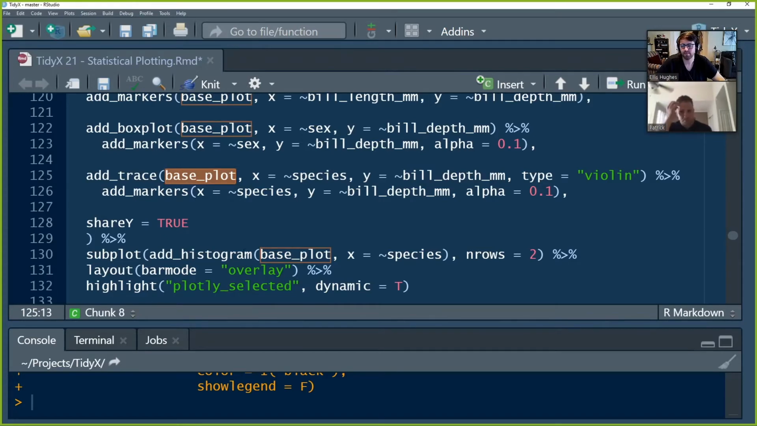And this was the violin plot. The next subplot is the histogram plot. So you're adding a trace of type violin. So it's saying, okay, add a layer that's a violin. Yep. Add these markers and share Y. And then the add markers is going to put the dots on the box plots and the violin plots. And then the subplot, add histogram, is going to go at the bottom.